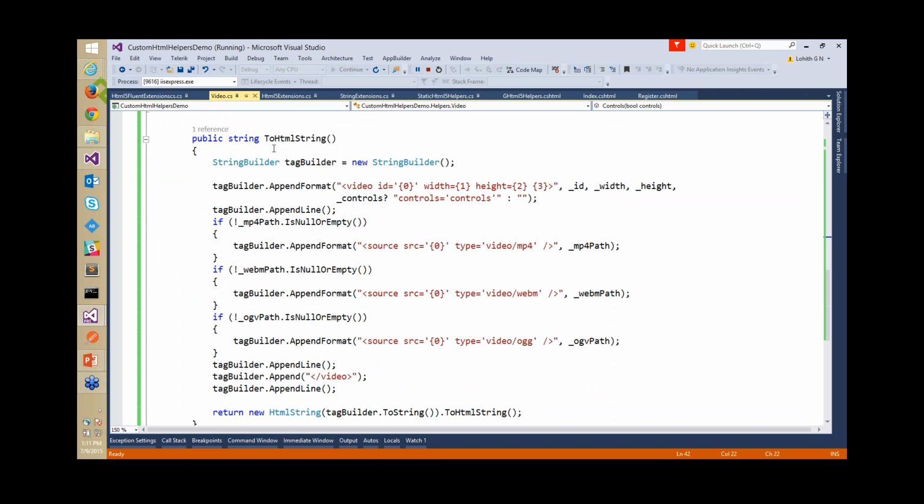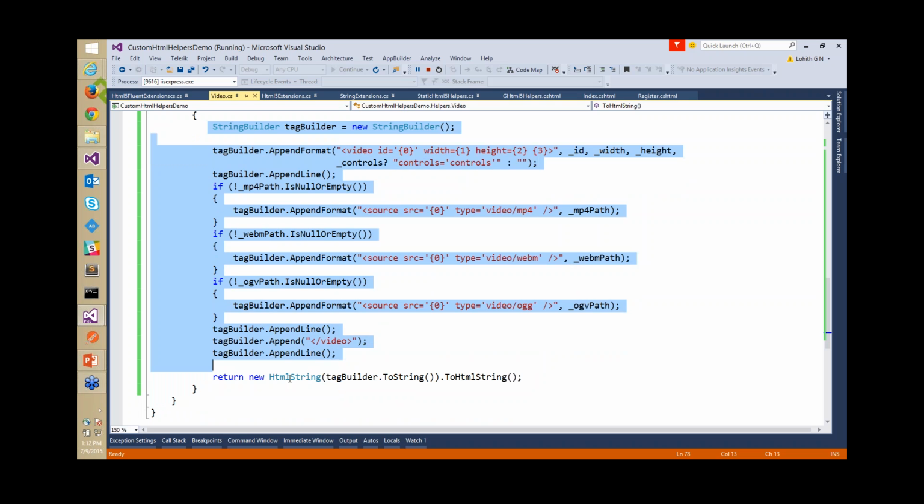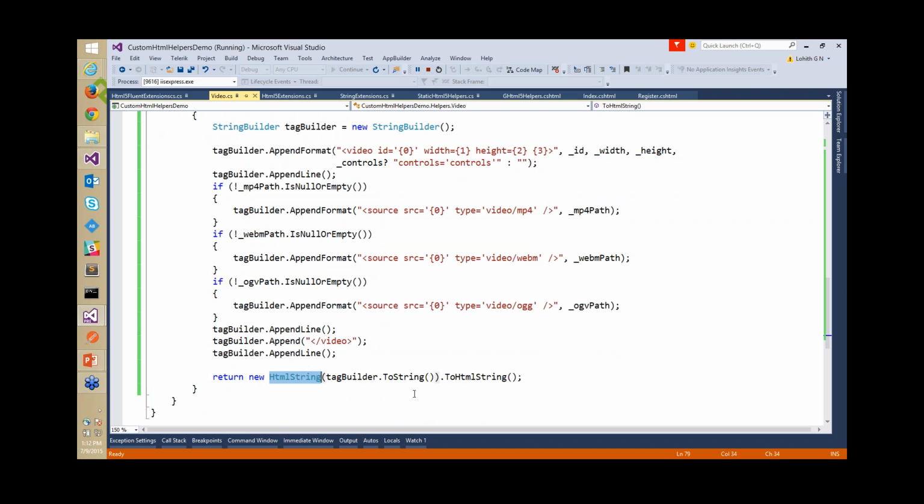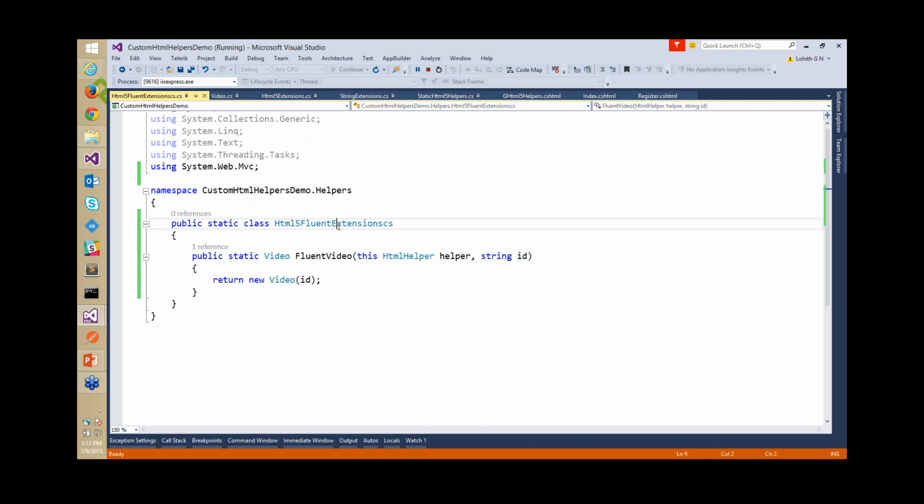And then in the ToHtmlString, you need to make sure you compose the actual HTML that you need to render onto the page. So that's all I've done. I've used new HtmlString, and then I've given the tag builder ToString, and then I've said convert this to the HtmlString. And then you need to go create an extension method.